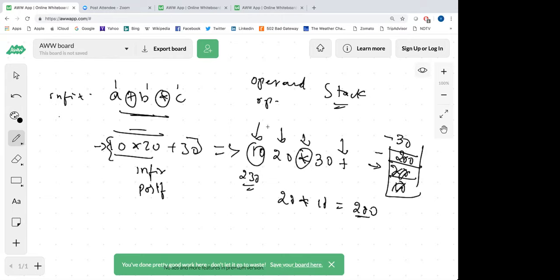Is it clear, at least at a very high level, where all the stack is being used? It's clear. Yeah, it is. Thank you.